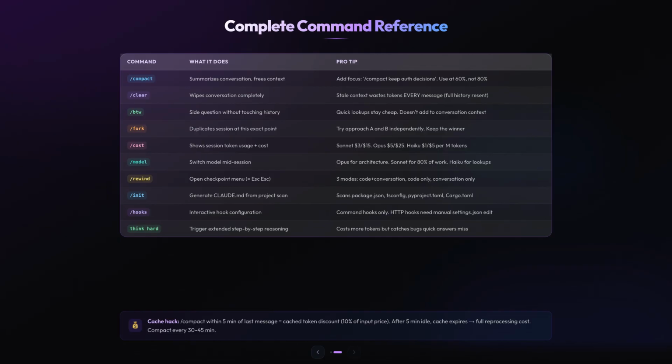Fork duplicates your session to try 2 approaches. Cost shows your spending. Model switches mid-session. And think hard triggers deep reasoning for architecture and security reviews.